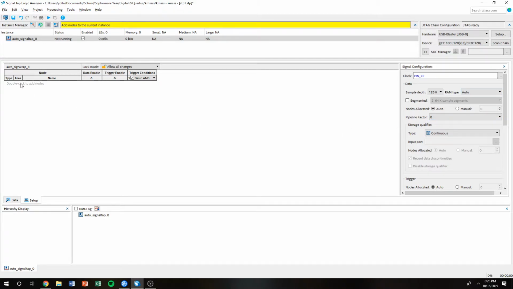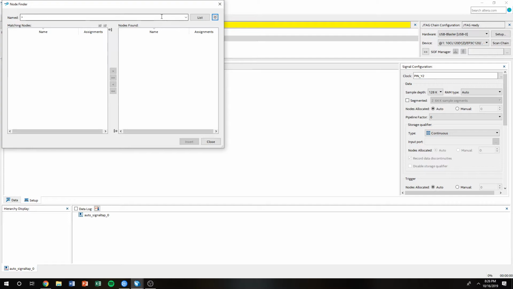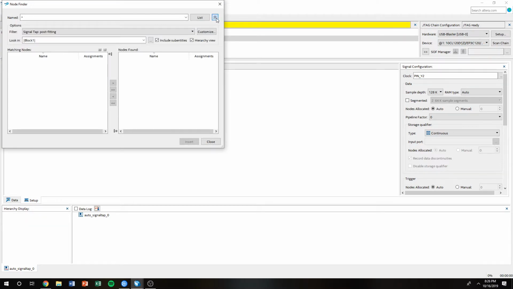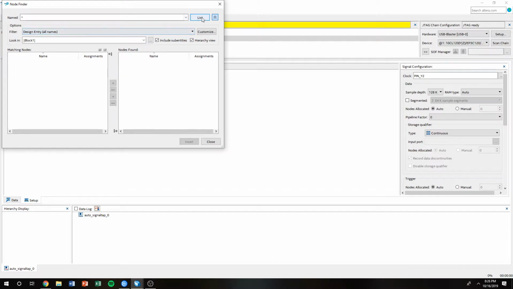We can go ahead and start adding in our nodes. For your nodes, you're going to want to change the filter settings. If your filter is not shown, your list will look like this. You're going to want to show the filter by clicking on the 2 arrows, and you're going to change the filter over to design entry all names, and then you're going to want to list.